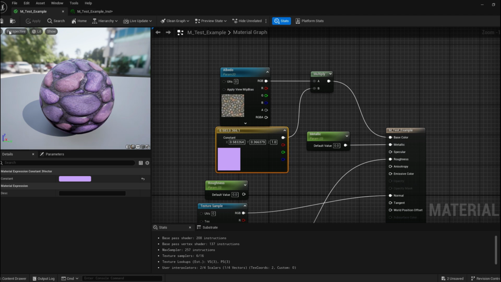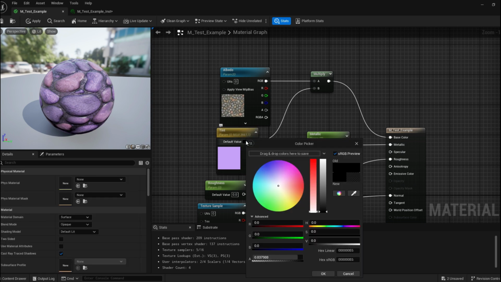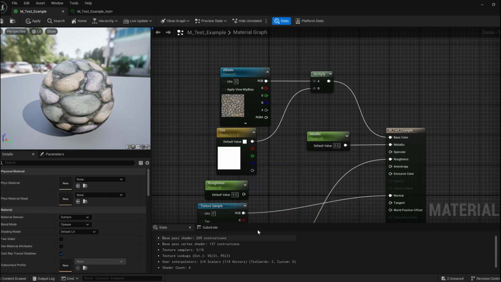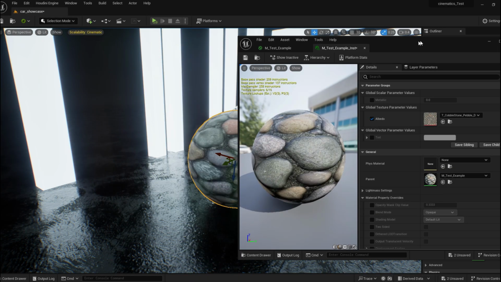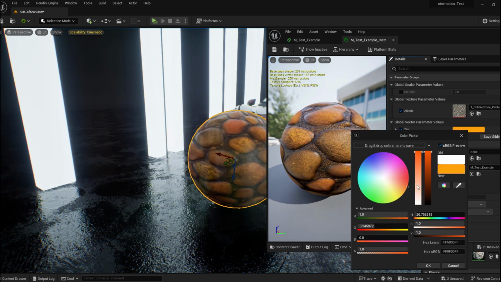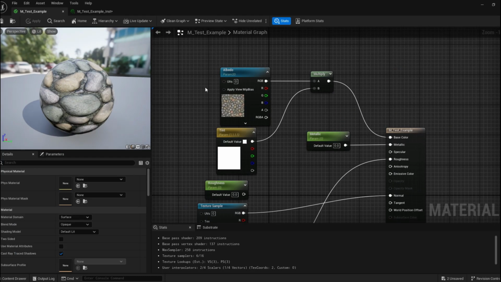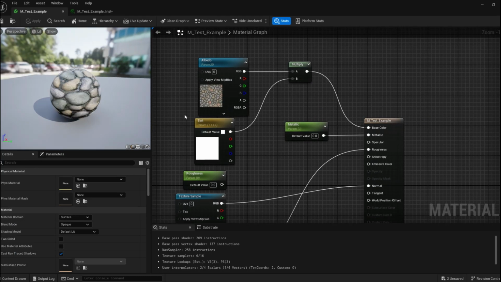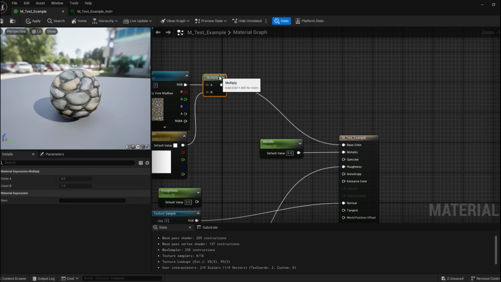Alright, but we do not want to save this every time, so we're just going to convert this to a parameter, call this Tint, and I'm just going to change the default value to white. Alright, so if I change it through here now, you can see this updates in real time. Alright, so we have added a functionality to change the tint of the material.